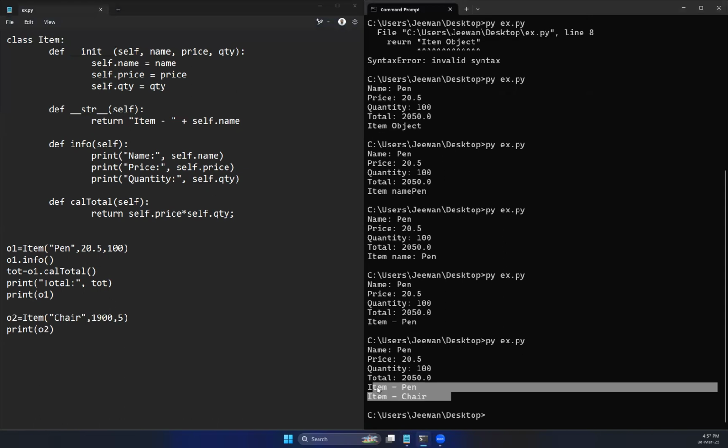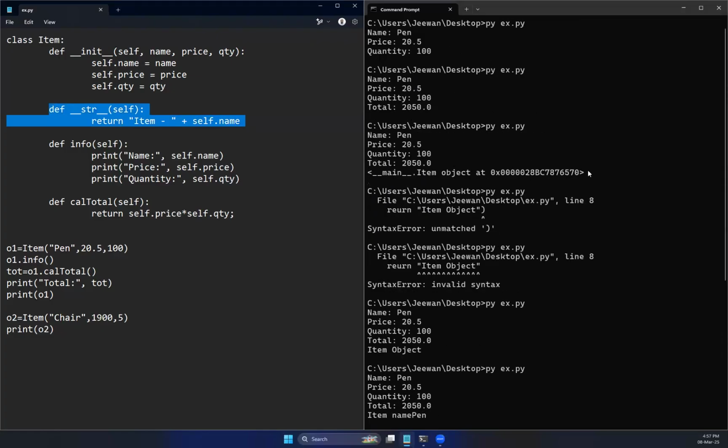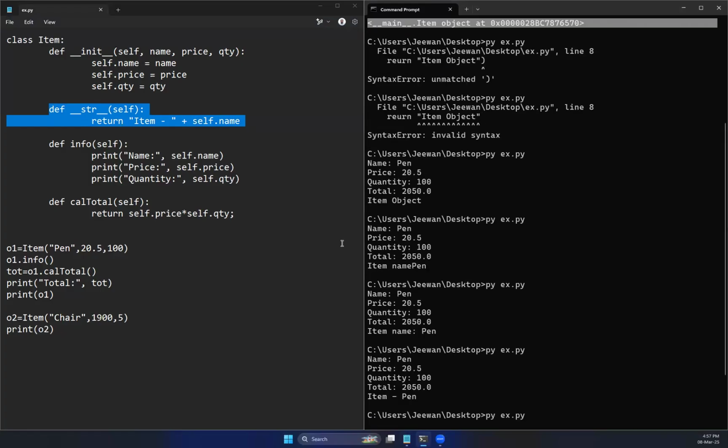See, now this is how you change the behavior of the string representation of an object. Now the default implementation of a string object is class name object at reference number, but now we have changed it by overriding the string representation function, the str function.